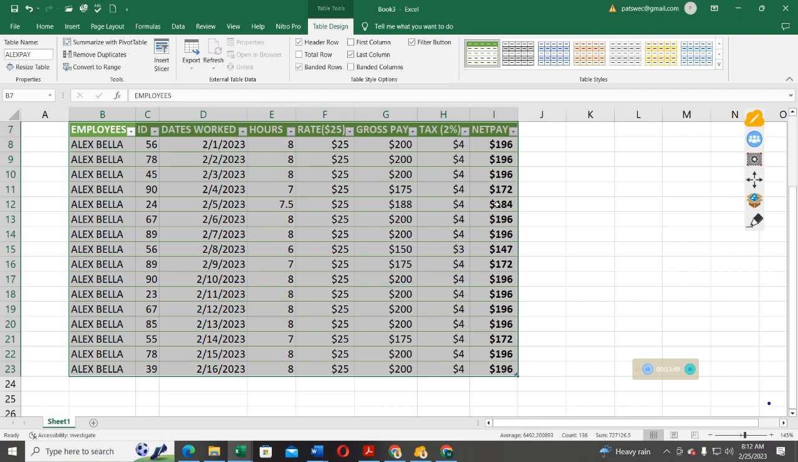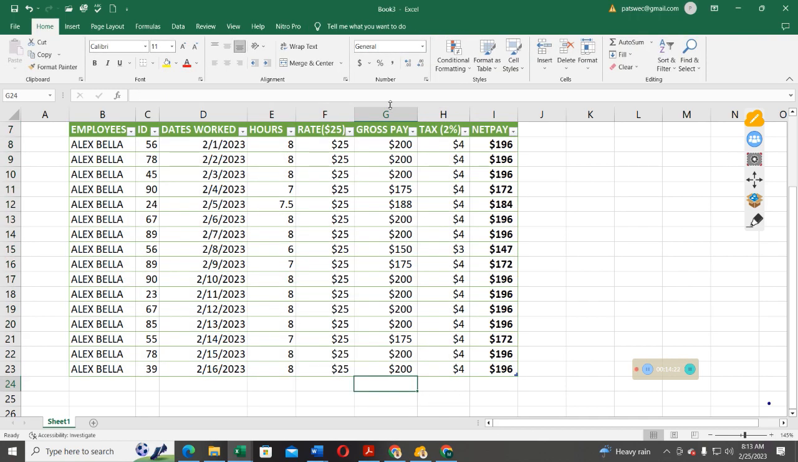So the next thing we want to see is how we can do different calculations, like the sum. We want to know how much Alex got as gross pay, how much tax he paid, and how much he went home with as the net pay. So how are we going to do this? We are just going to select one of the options here, which is called total row. So first of all, go to gross pay.